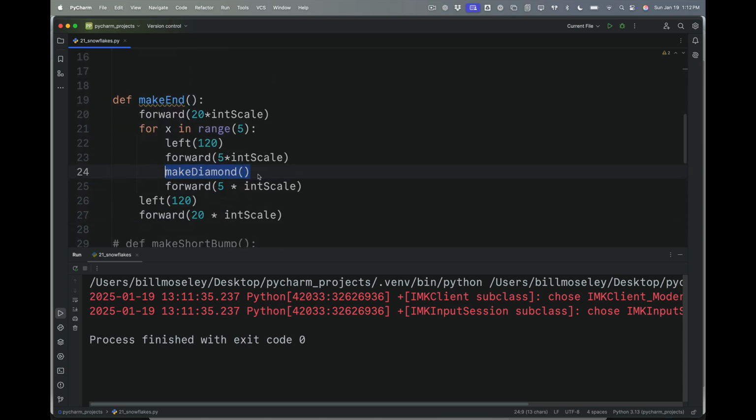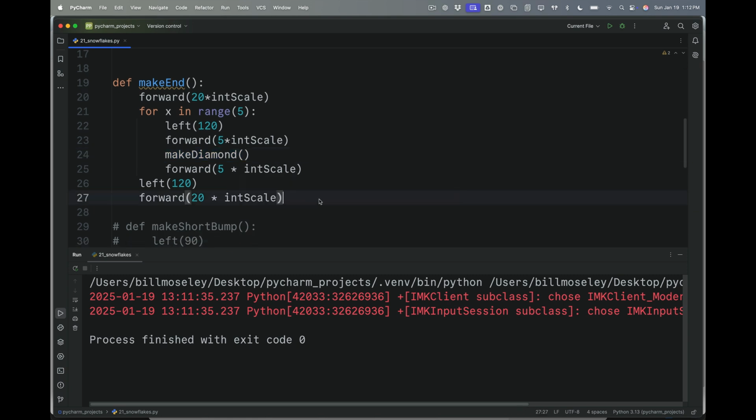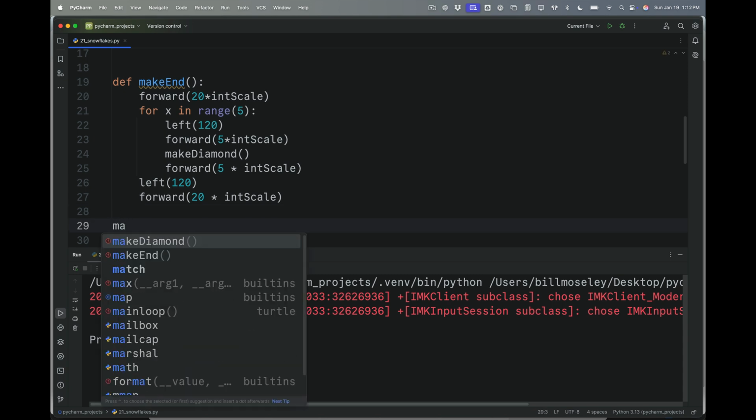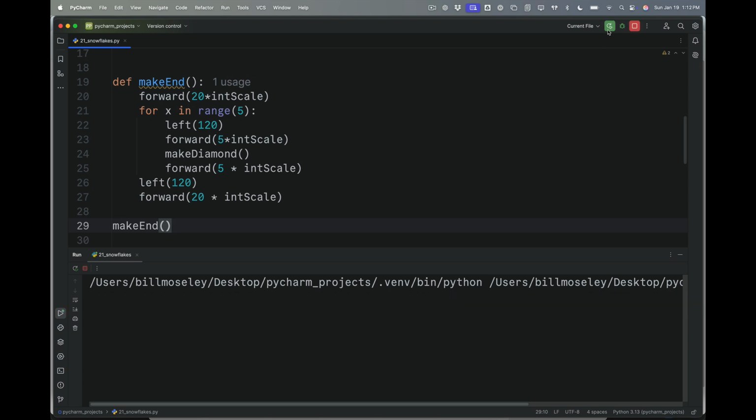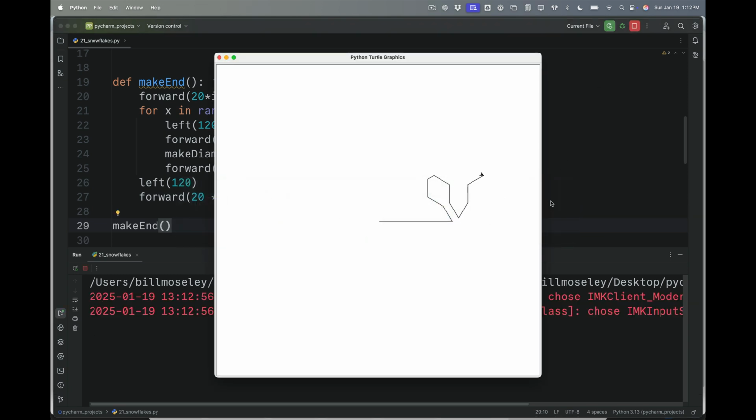So it sort of represents what it does, but in only one line of code, which makes all of the code a lot simpler. So let's see what it does. Let's see what make end does by running it and calling just that function. And so if we look at that, there is the end of my snowflake there. Looking good so far, right?